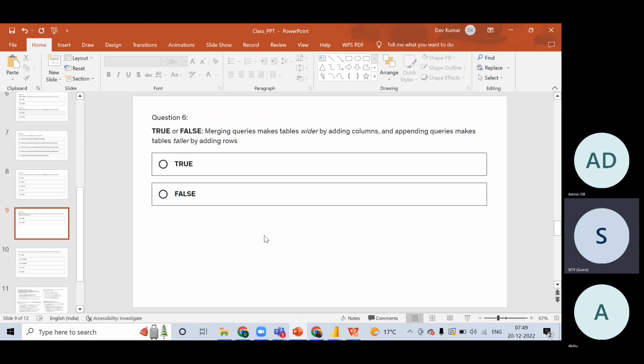My understanding is that appending does not add columns, because we're working with tables that have the same structure. So the columns don't increase. It's the rows that will increase, because we're adding different tables together. So the rows will increase, not the columns, when we're appending.